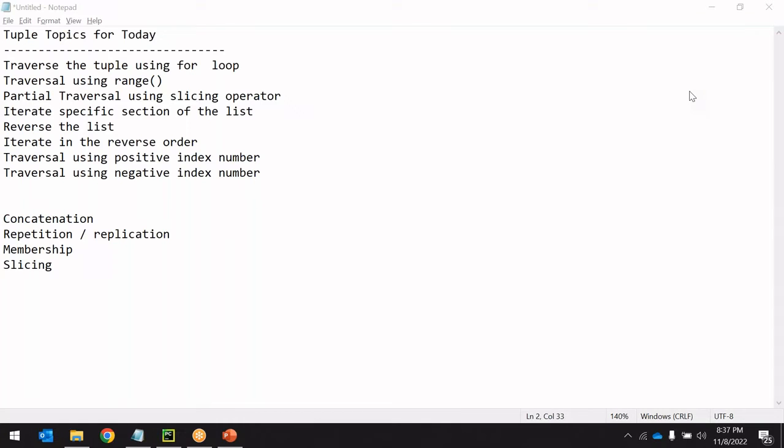And today we are going to learn how to traverse a tuple. There are many ways to traverse a tuple. Basically, using range, using range in combination with length, using slicing, that is known as partial traversal, using the positive index, using the negative index. We can do the traversal. Same as a list, we can use a for loop. We can use a while loop to traverse the tuple basically.